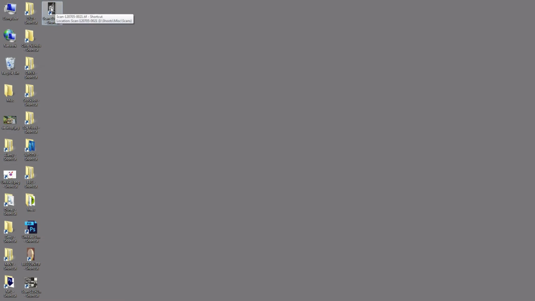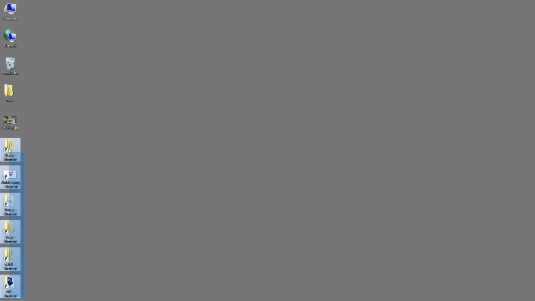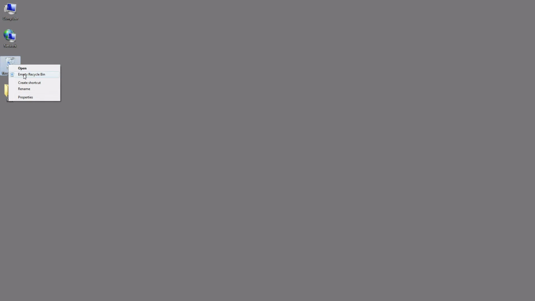Okay, I'll finish cleaning up. I'll put the ones that I don't need in the bin and move everything else to the MISC folder. I'm just left clicking and dragging over the icons and letting go when they hover over the MISC folder. That's terrific. Nice clean desktop.